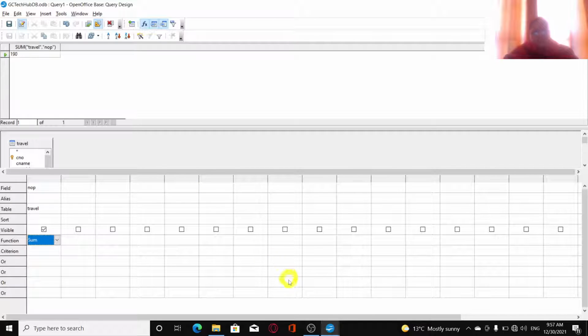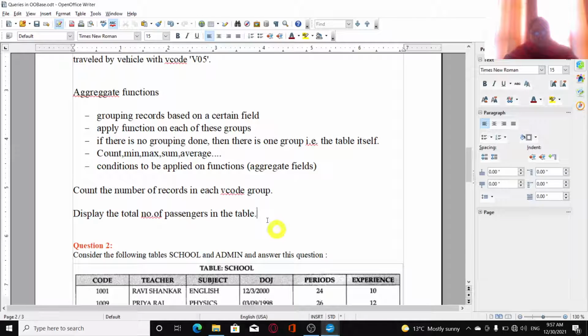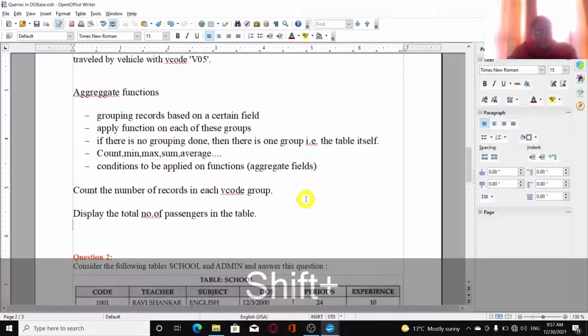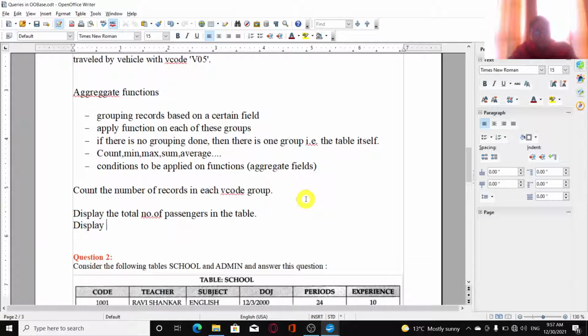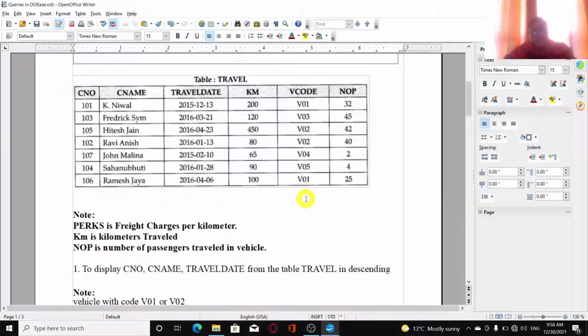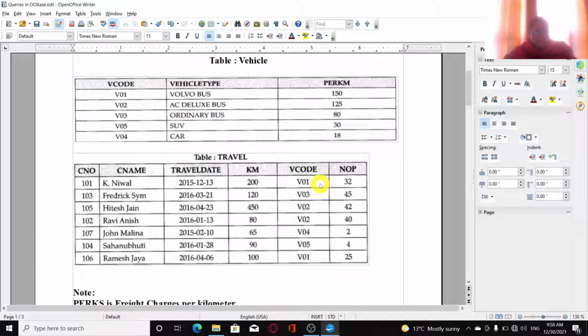Now suppose the question changes and it says display the total number of passengers who traveled in each vehicle, in each vehicle type. That is how many passengers traveled through Volvo bus, how many passengers traveled through AC Deluxe bus. So again a grouping by V code has to be done.